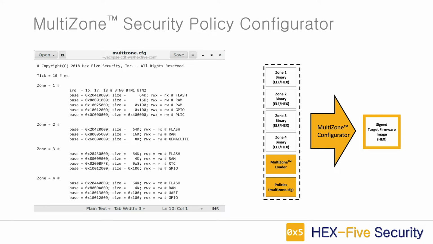Zone 2 is the same thing, different flash, different RAM. In this case, we've given ourselves an Ethernet peripheral. Zone 3, same thing. Zone 4, same thing. You can keep building this, but it's a simple model. You don't have to be a security expert to understand this.